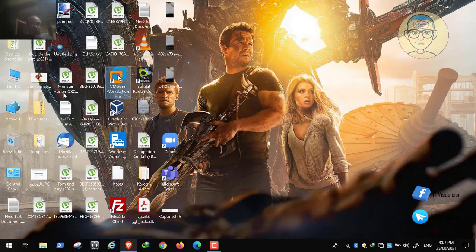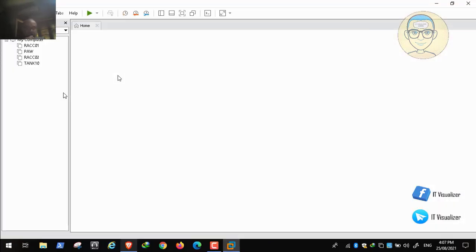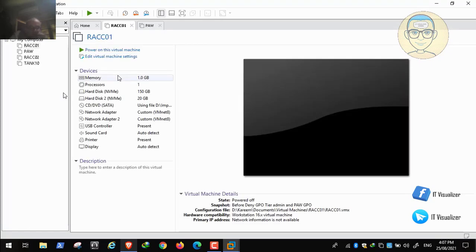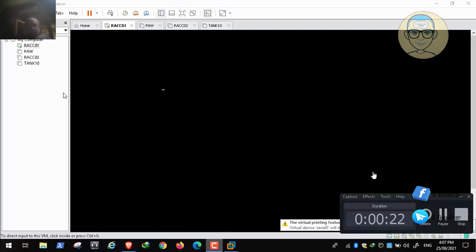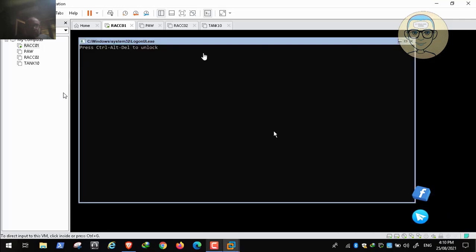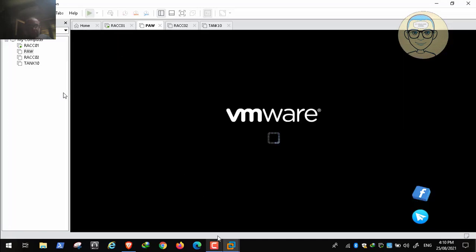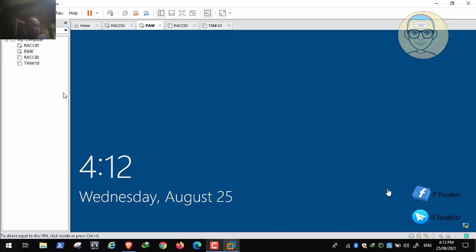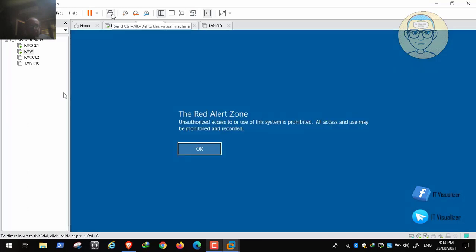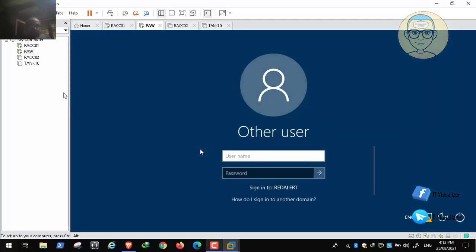So first of all, we will open VMware Workstation Pro. And then we will open the domain controller. Then we'll pause the video until the domain controller is up. Okay, now it's up and running. Then we will open the POW and power on this virtual machine, and then we will pause the video until the workstation is up, and then we will log in with the domain admin account. Okay, and then we will type the username and password.